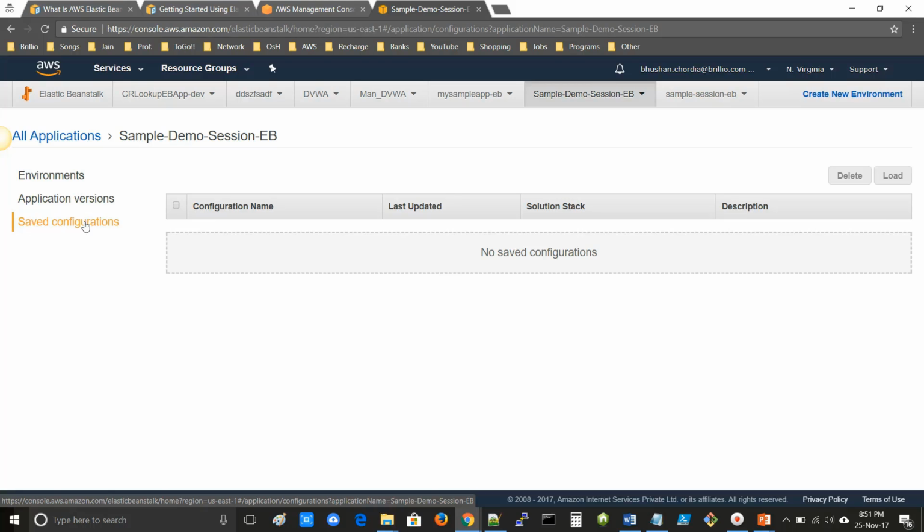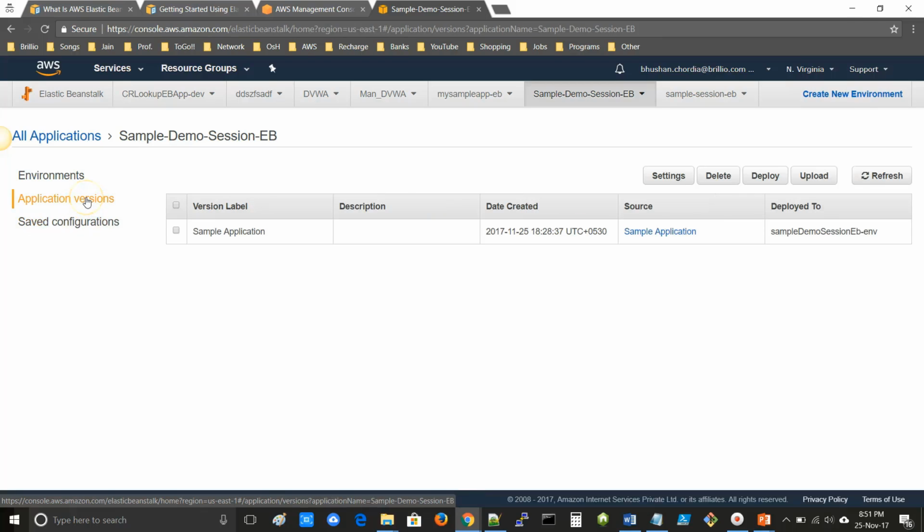Now second is managing application versions. So Elastic Beanstalk creates an application version whenever you upload source code. This usually occurs when you create a new environment or upload and deploy code using the Environment Management Console or EB CLI. You can also upload a source bundle without deploying it from the Application Management Console.